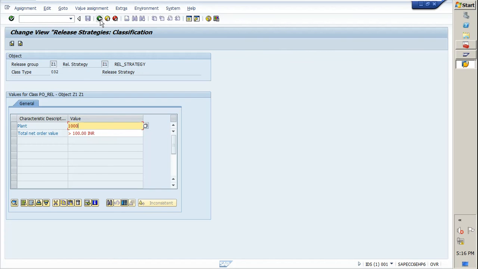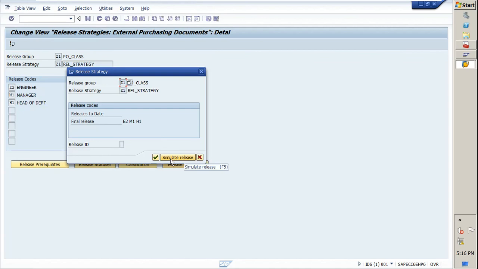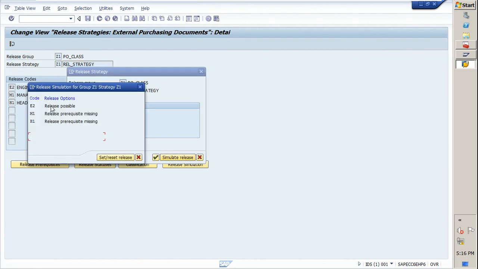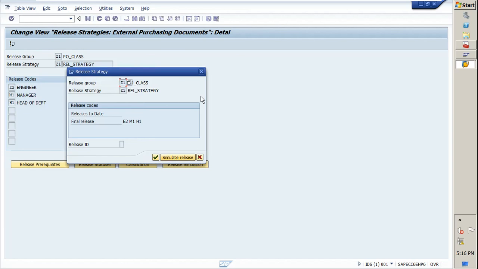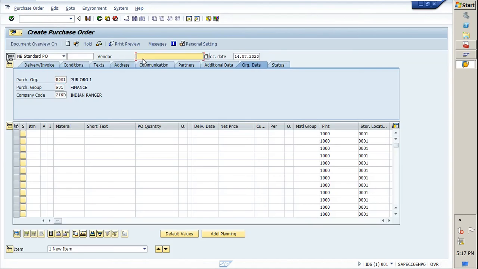So this is the configuration, and the final step is release simulation. This is only for the simulation purpose. Simulate to release, go for every release code, set to release. If there is an error, then it will show you the error if there is any mistake in the configuration. So you need to go to each and every code, and you can see the release already affected in all those codes. So our configuration is completed. Now we will check in the PO whether the release strategy is triggering or not.